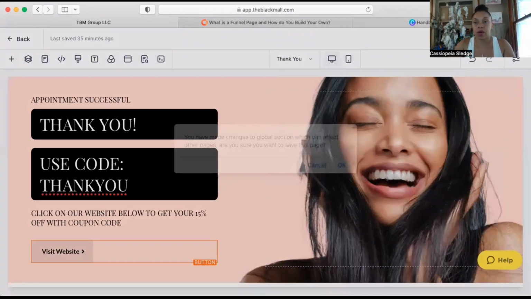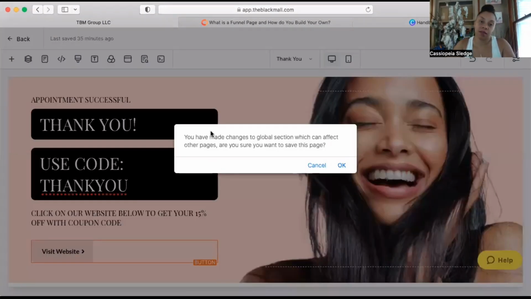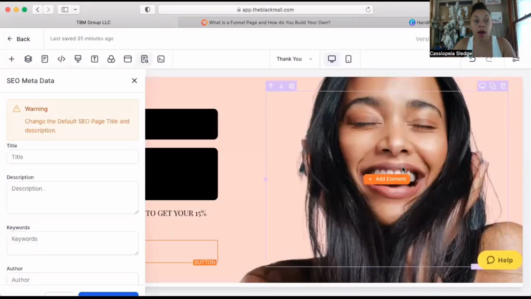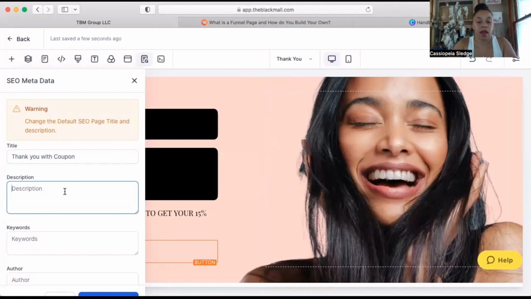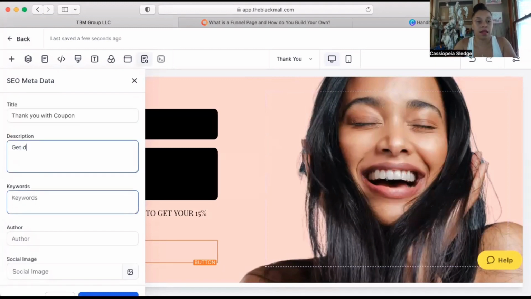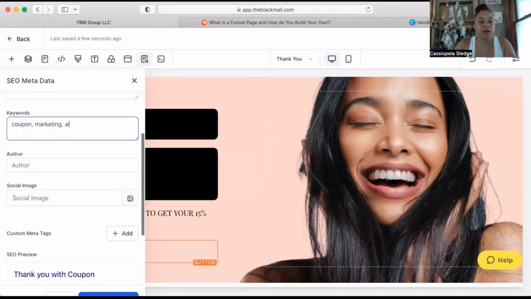Okay. So again, you want to make sure you're saving, and it talks about how you've made changes to global sections. Then boom, you want to click OK. Again, add in titling for your metadata. So, thank you with coupon. It details to unlock your 15% off coupon. Okay, coupon, marketing, AI, all good stuff.